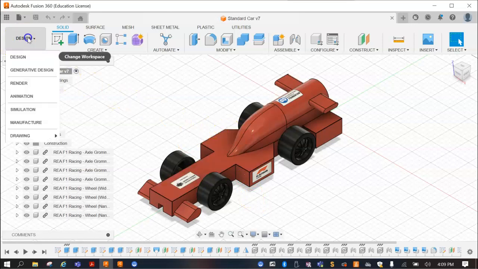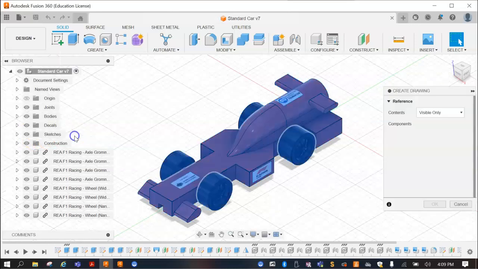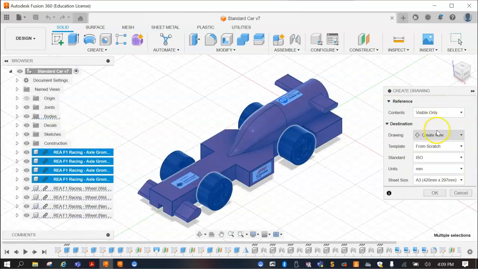So if we go to design and go to drawing, then go to from design, it'll give you these options here on the side. So just double check it's in ISO, in millimeters. It's saying it's only going to convert things to a drawing that are visible. So obviously my whole car is visible.